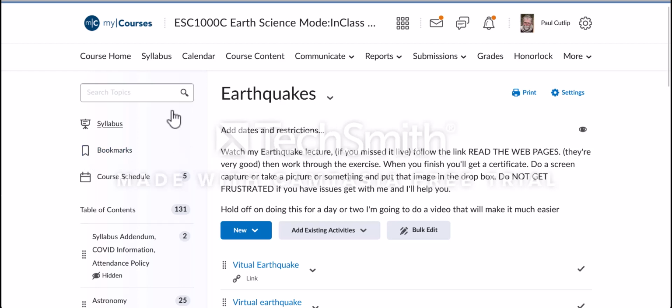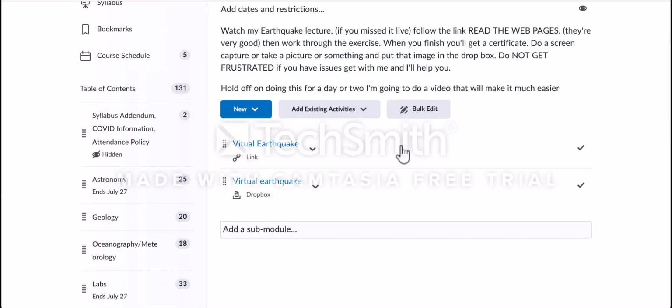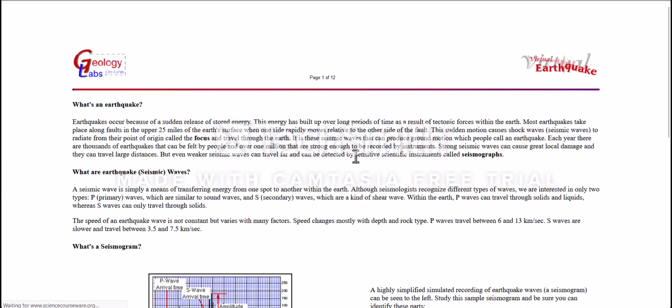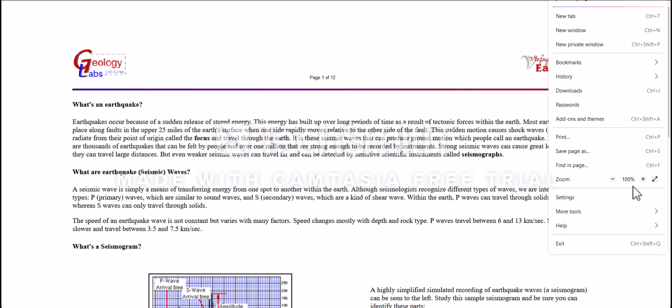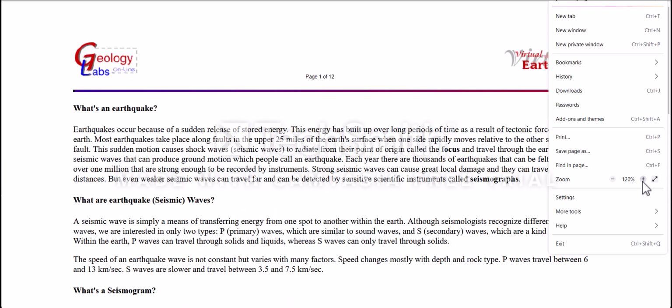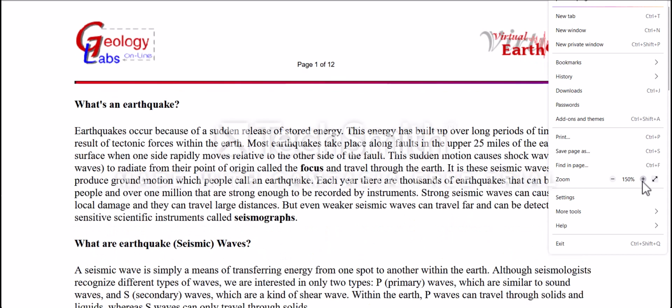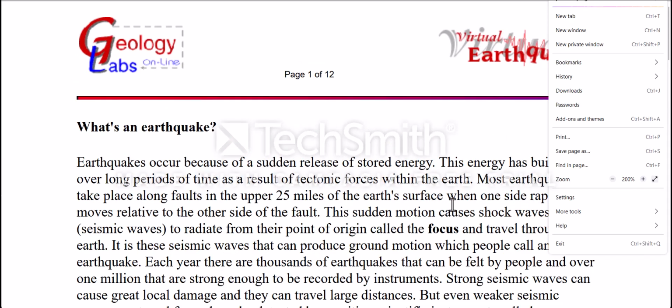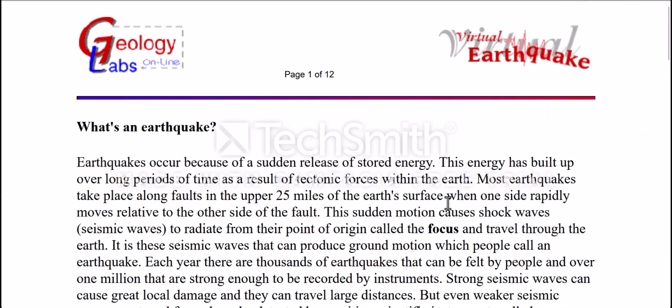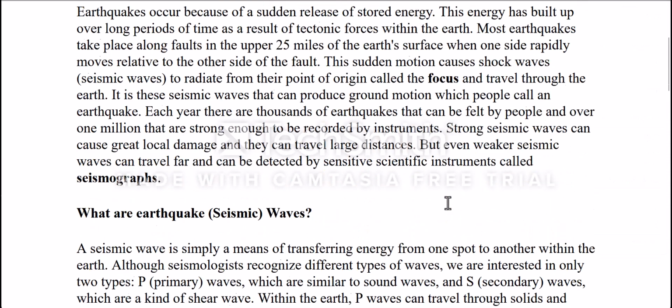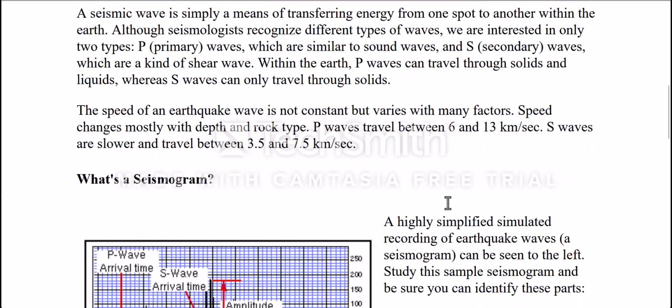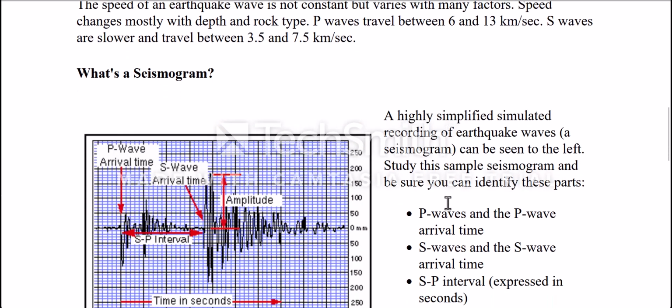And so here we are at the exercise, and if I just click here on the link for virtual earthquake, that takes us to this page. I am going to go ahead and turn up the magnification on the screen a little bit because it helps. Maybe it won't help you, but it definitely helps me. Okay, so the words. Read the words. The words are good. The words are very good. They explain things very well, and it will help.